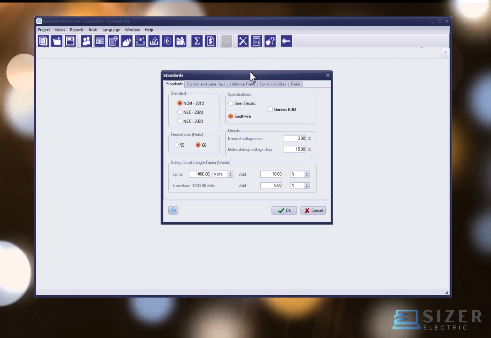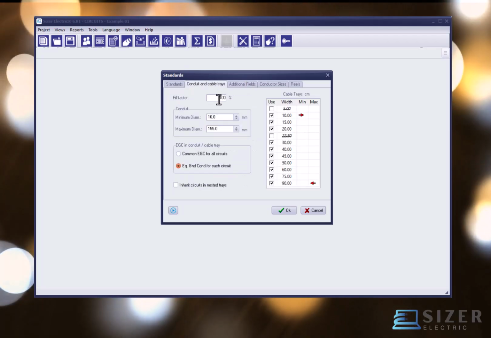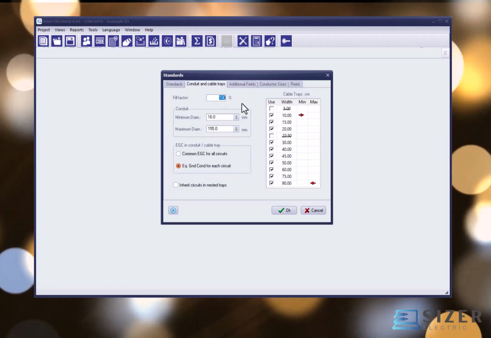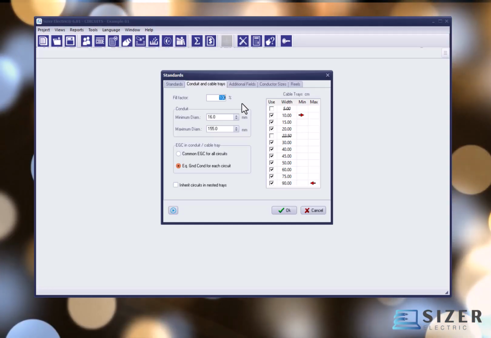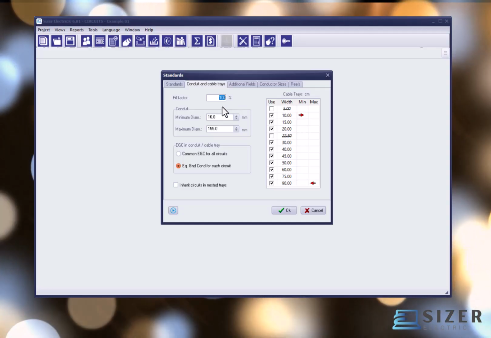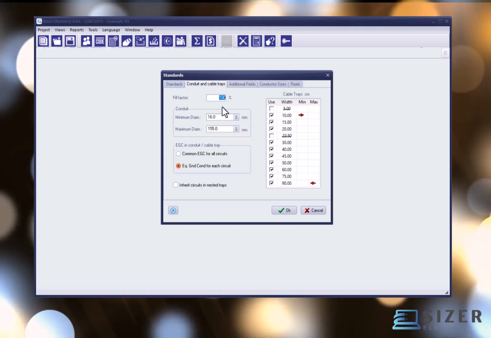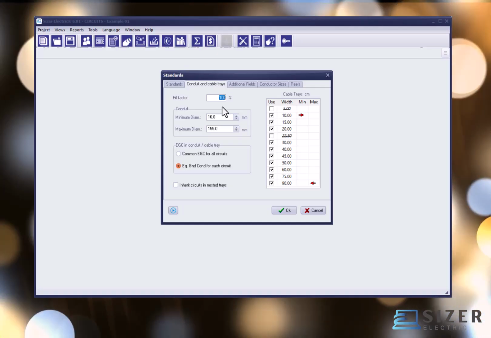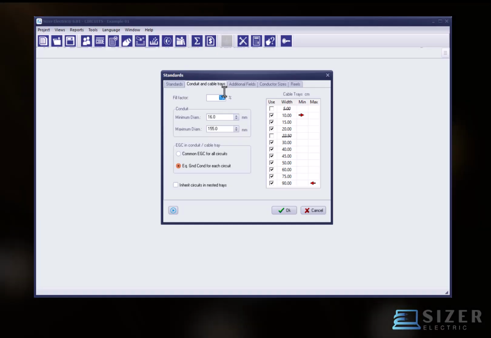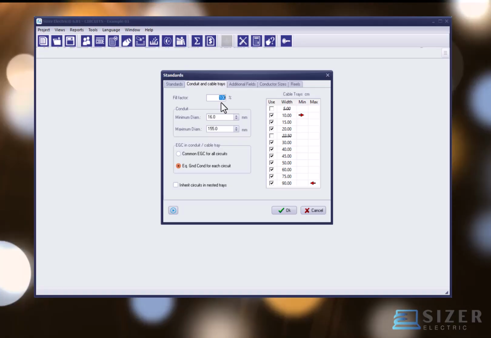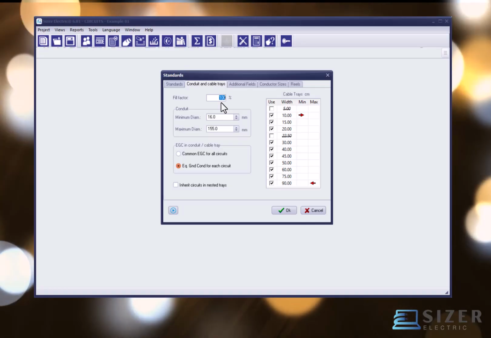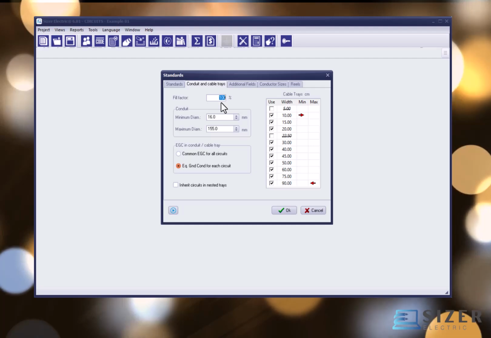Define the required fill factor for cable trays and conduits. For example, if the project specifications require a 20% spare capacity, set the fill factor to 80%. This allows trays to be filled up to 80%, leaving 20% available for future expansion. This fill factor can be modified later for each individual tray or conduit. The value defined here is simply the default value used in the tray data entry windows.